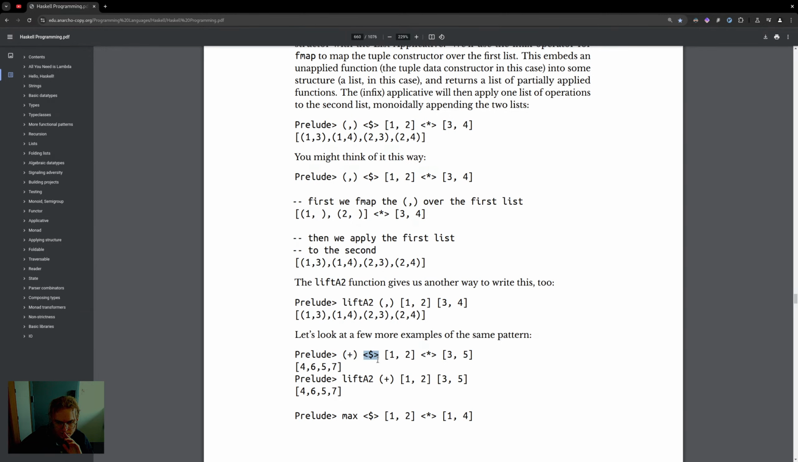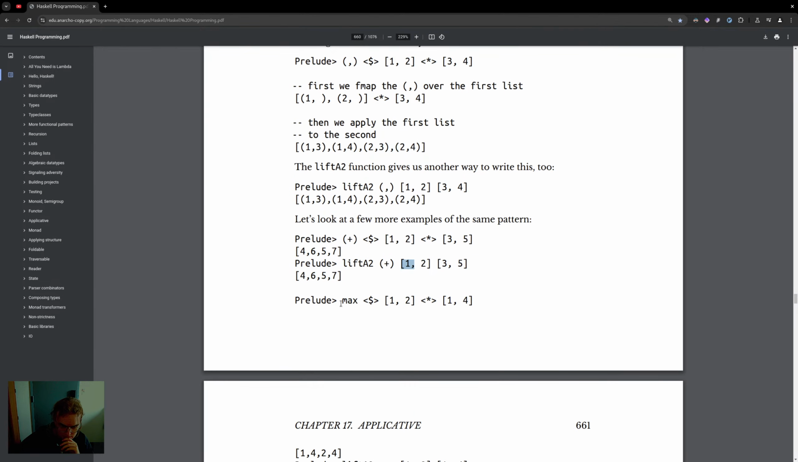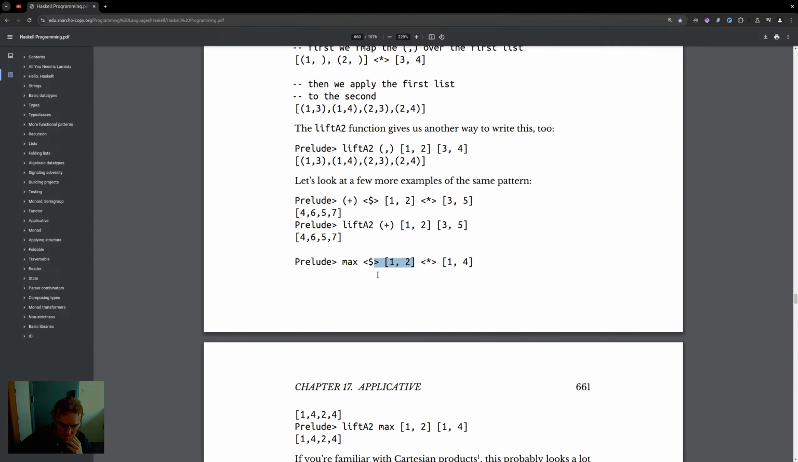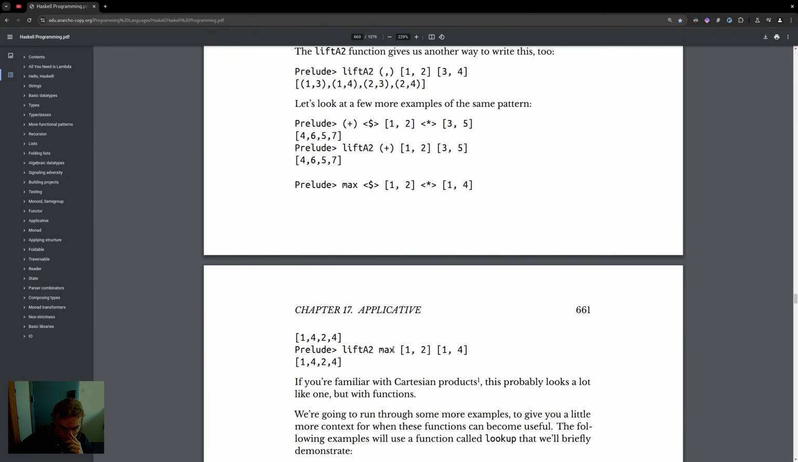Plus, fmap this. So it's +1 and +2. Okay, it's +1, +1, +2, +2. In other words, lift A2 plus. Max fmap, so it's max 1, max 2. So it's going to be 1, 4, 2, 4. Lift A2 max.